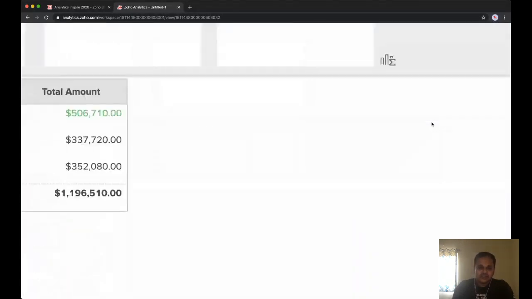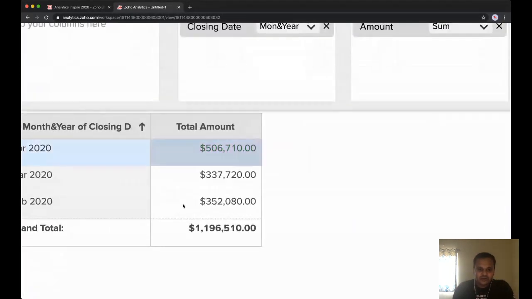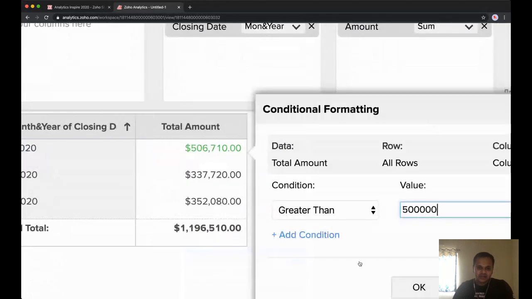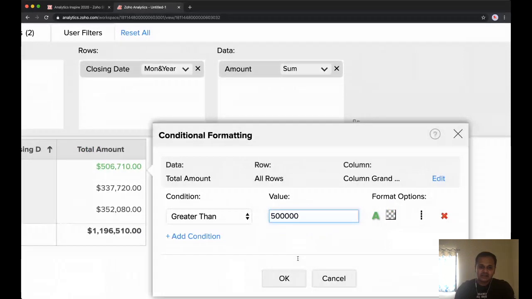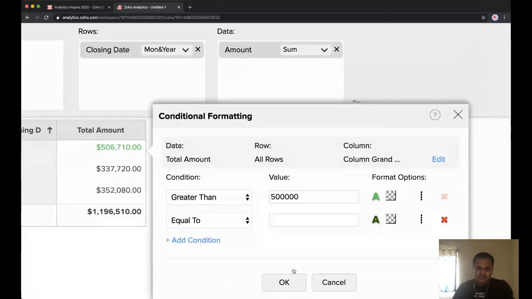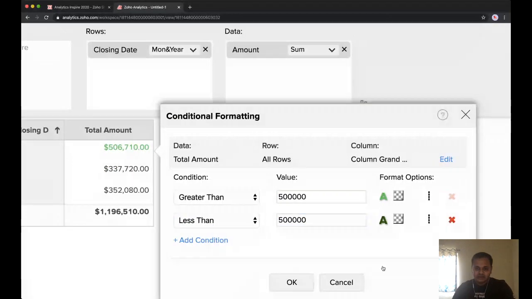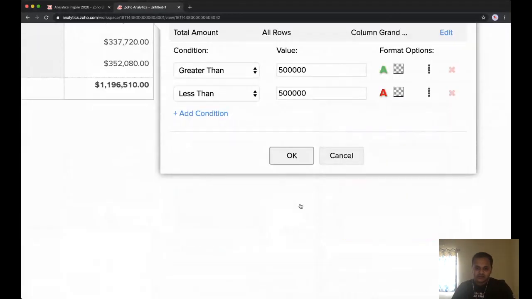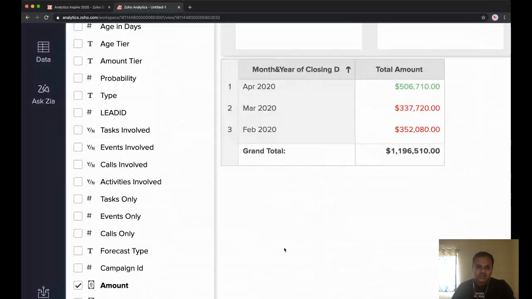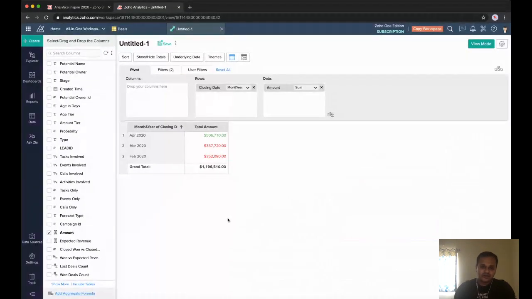So you see that in the text in the pivot view I have created. When I apply the conditional formatting, right click on it, go ahead and apply the conditional formatting. If anything is greater than 500K, I want to see that in green. Additional condition, so anything that goes less than 500K, I want to see it in red. So I can apply these conditional formattings on top of a pivot view and see some growth out of it.